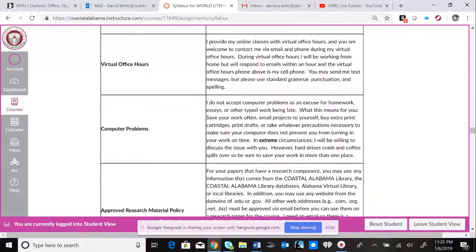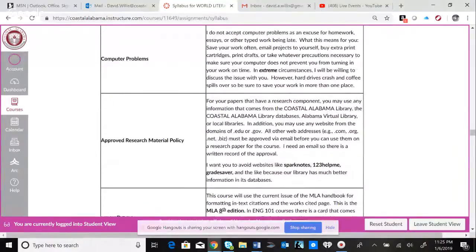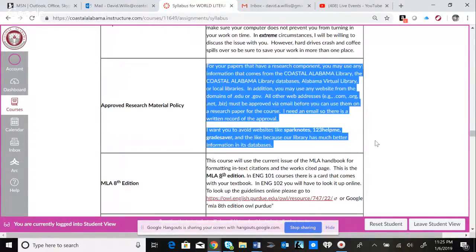I don't accept computer problems for stuff being late. In some extreme circumstances, I may take it, but it's really become the dog ate my homework excuse of the 21st century. Please pay attention to this one, the approved research material policy.